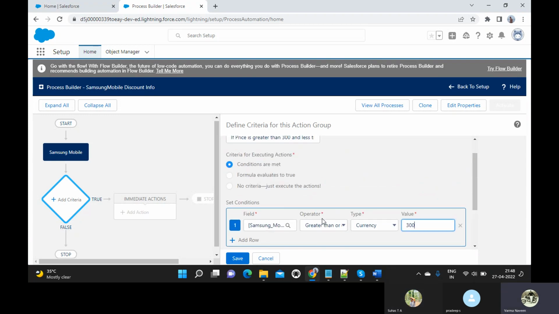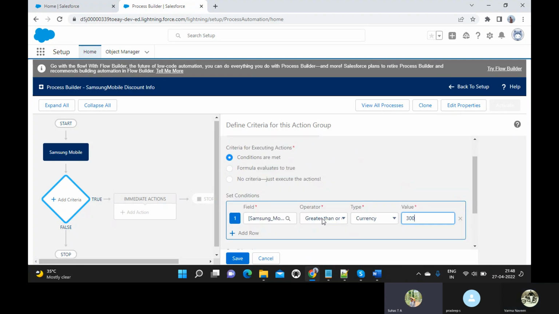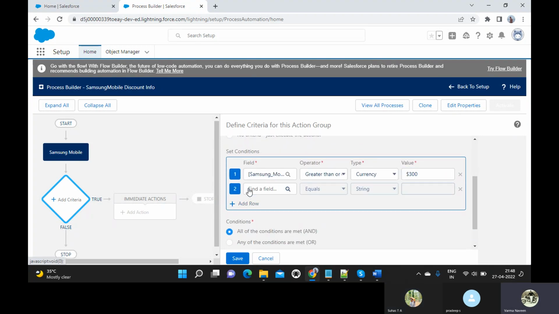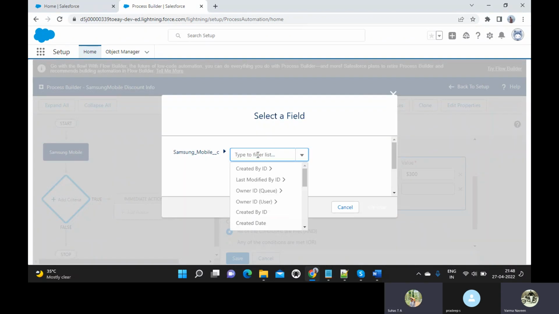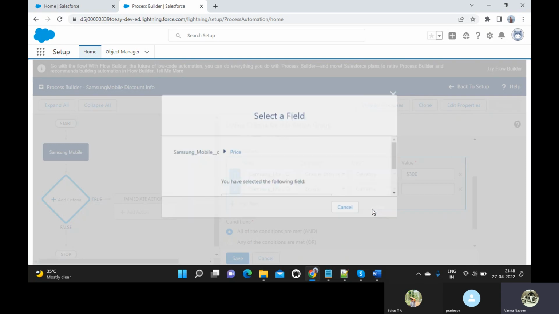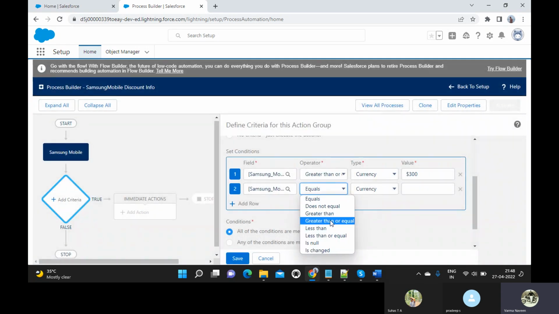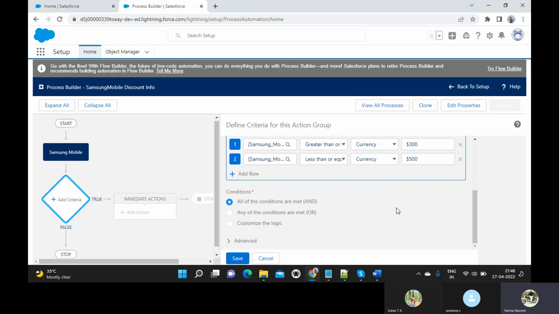Now what do we have to do? Is the condition enough? No, we need to add one more, like add a row. Yeah, add a row. Again, which object? Same field, sorry, not object, same field. Again, the price is less than or equal to $500. Okay, I have two conditions. Now, what is this? All conditions are met, any condition met, or customize the logic.